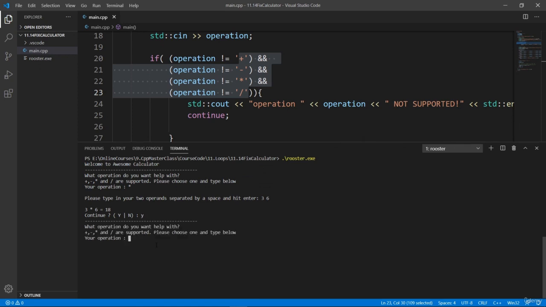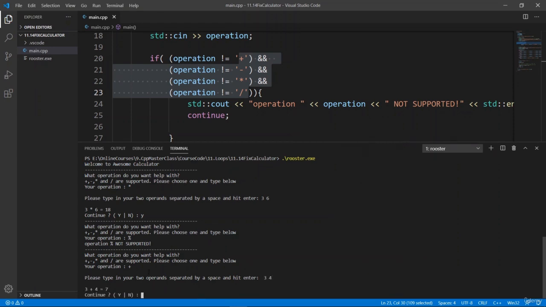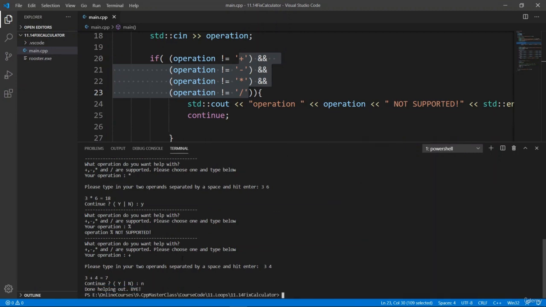If I put in something bad, for example, a percentage symbol, it's going to say operation percentage not supported. It's going to give me the documentation. And I'm going to type in a correct operation, for example, addition. And I'm going to put in my operands. And it's going to add those up and give me the result. And if I don't want to continue, I'm going to say no, and it's going to end and tell me goodbye. This is really all we set out to do in this lecture.